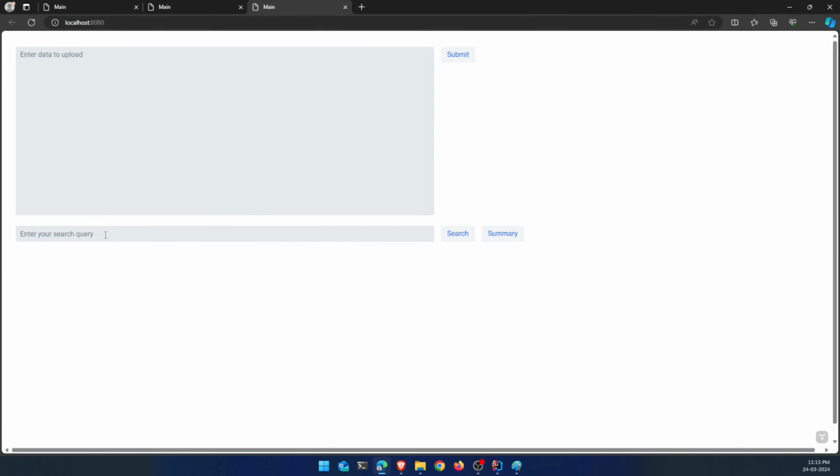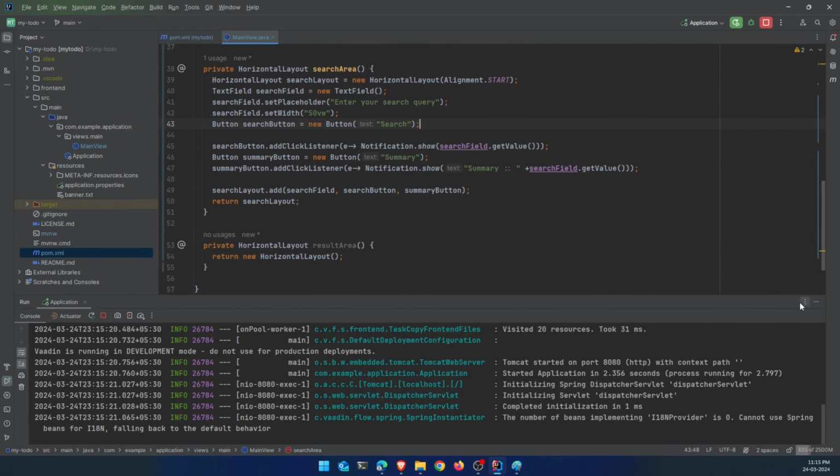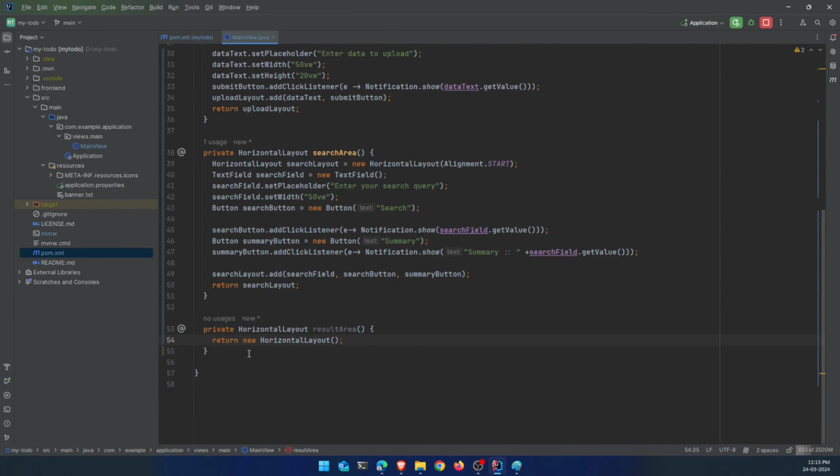All right, so here I am going to insert a search query, right? And we just click on search, I'm getting that, and if I click summary, it should be getting summary in front, right? All right, so let's head to our code, and finally the result area.